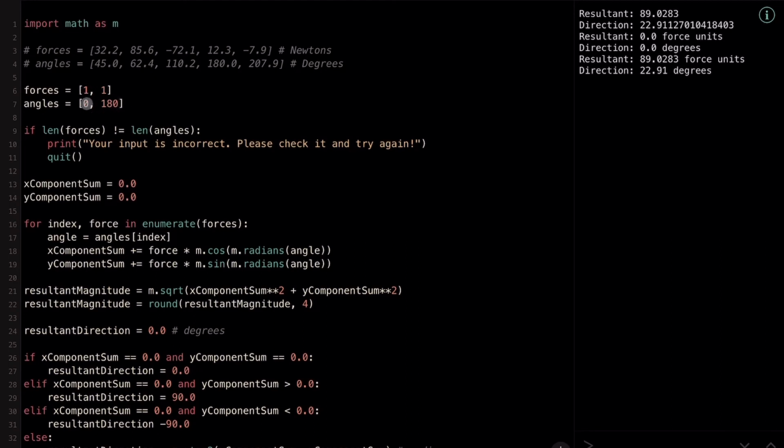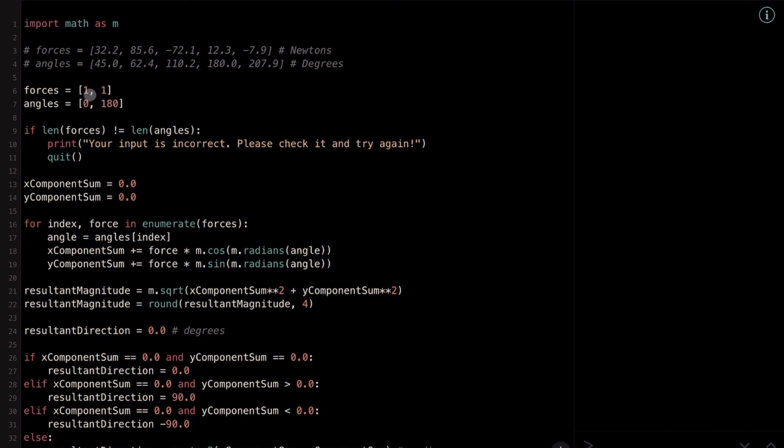So this is acting to the right, this is acting to the left. You know intuitively that the x components are going to cancel out, and there is going to be no y component. And so if we run the script now, you should think that the resultant force is going to be 0, and the resultant angle is going to also be 0 because, well, we said that if the x component sum is 0 and the y component sum is 0, then our resultant direction is going to be 0.